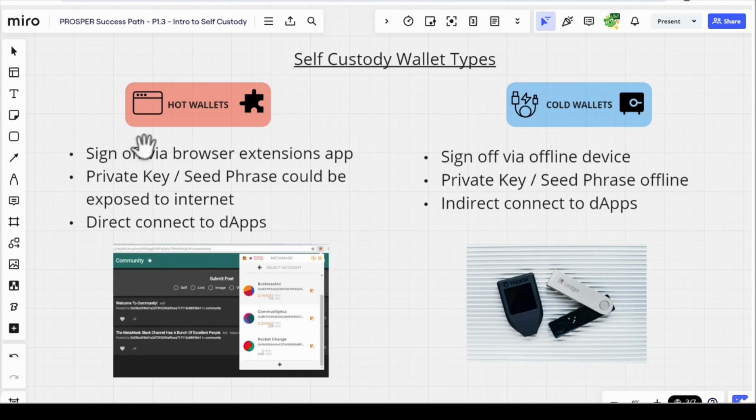The last attribute about these hot wallets is that these are the wallets that we will use to directly connect to Web3 or to the open DeFi marketplace. But we're not going to actually keep funds inside of these wallets. We're just going to use these wallets to access the marketplaces. And I'll explain what I mean by that in a moment.